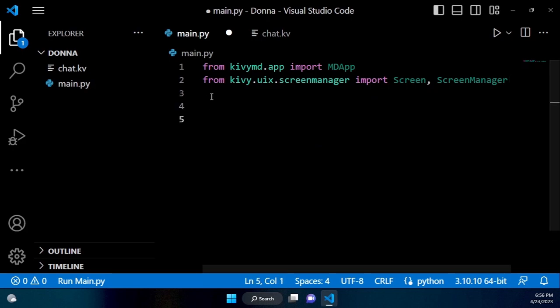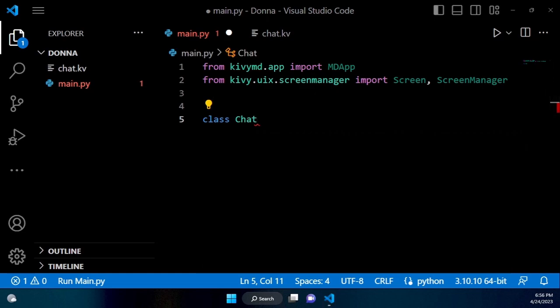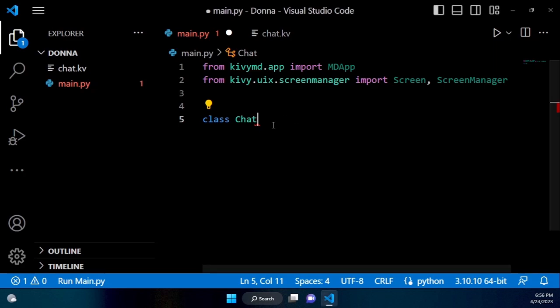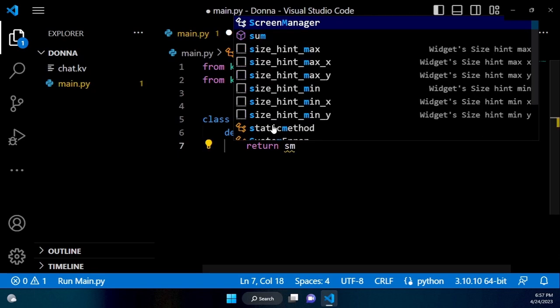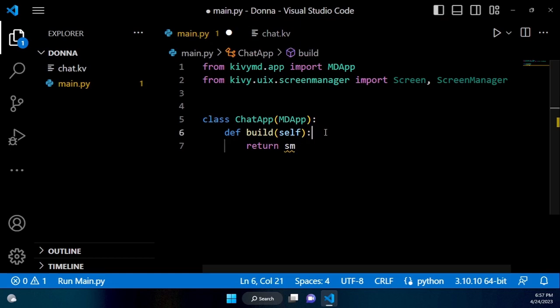Okay, we are creating our class here. So class ChatApp. This class will be inheriting from our MDApp library. In here, I'll define build. We'll explain later.